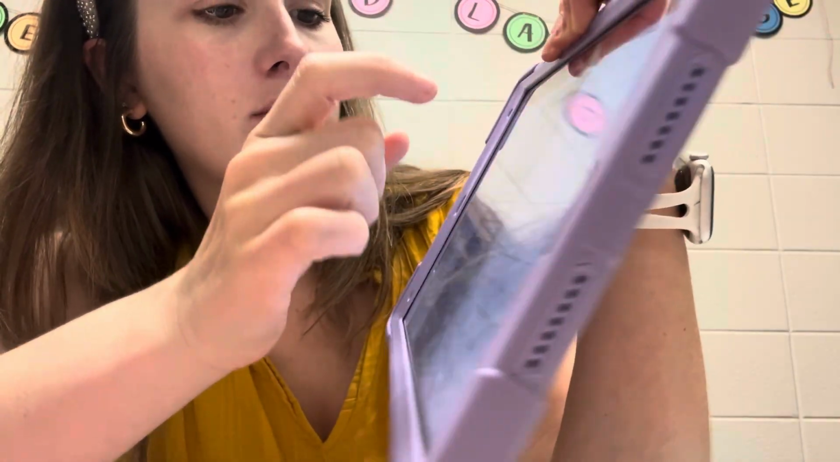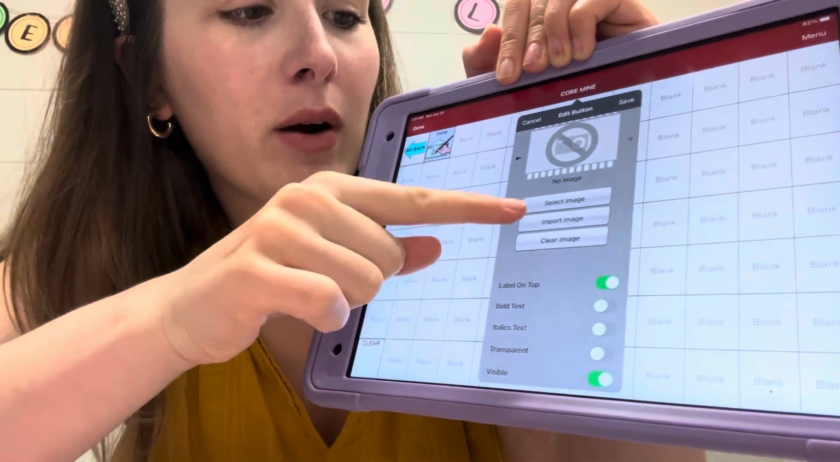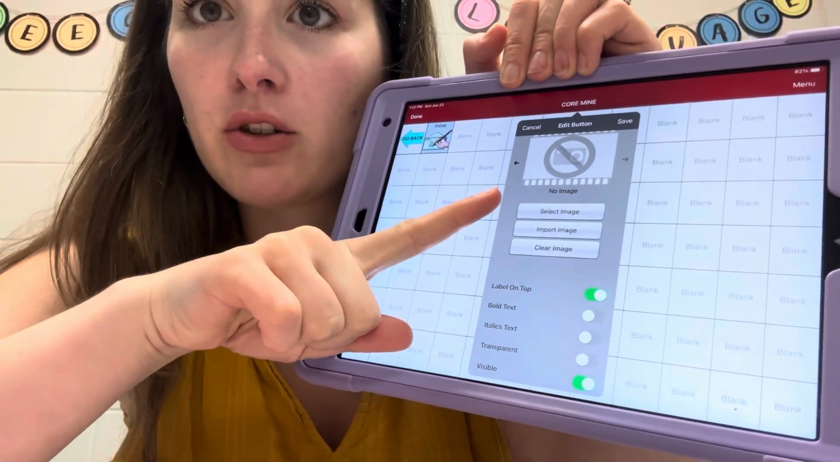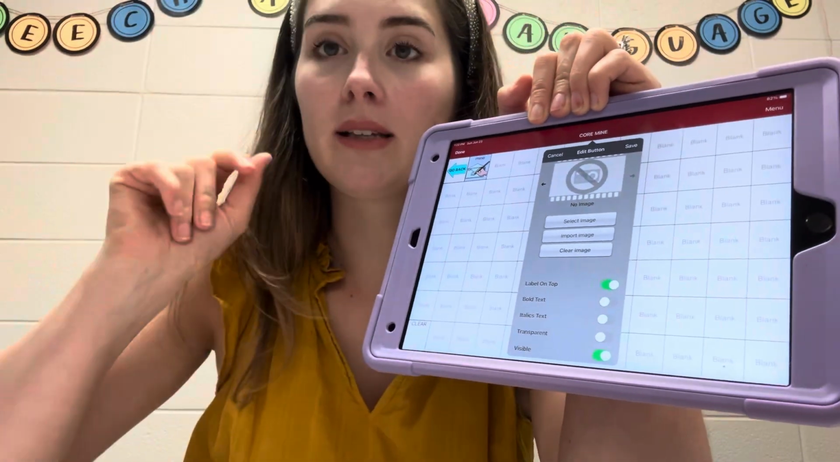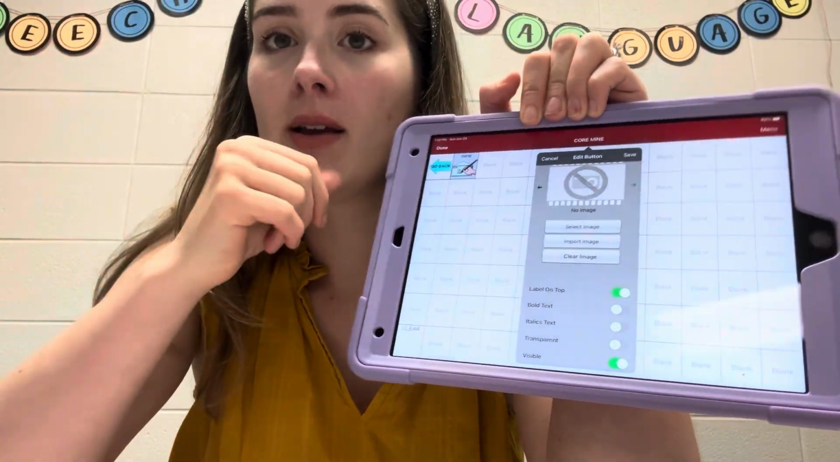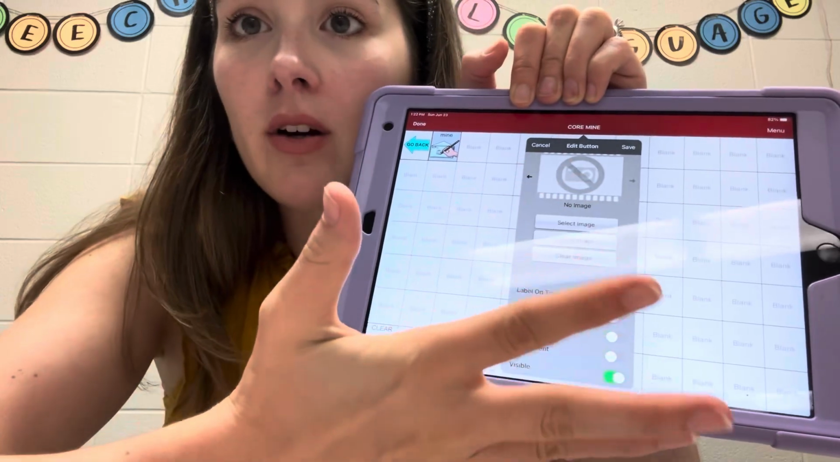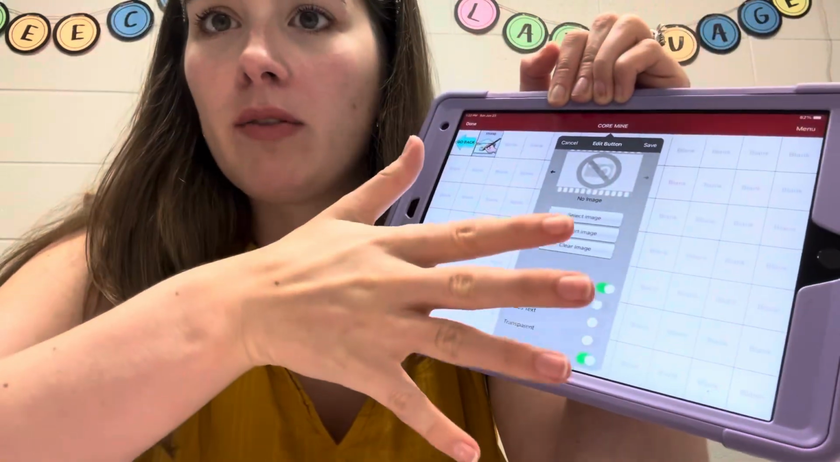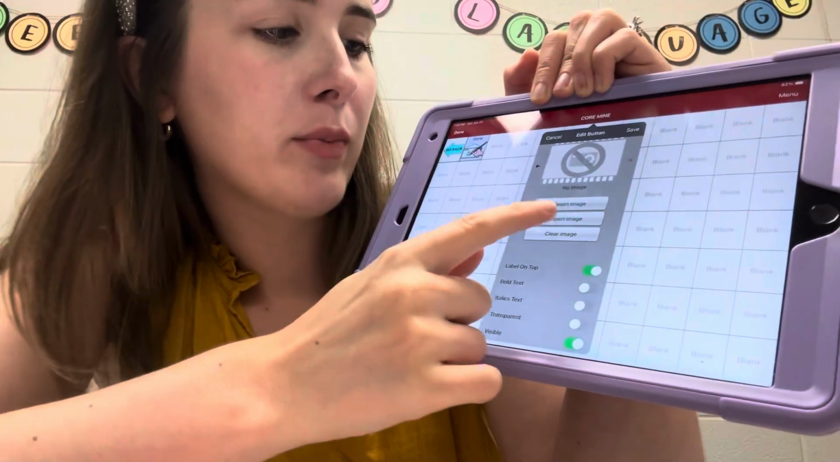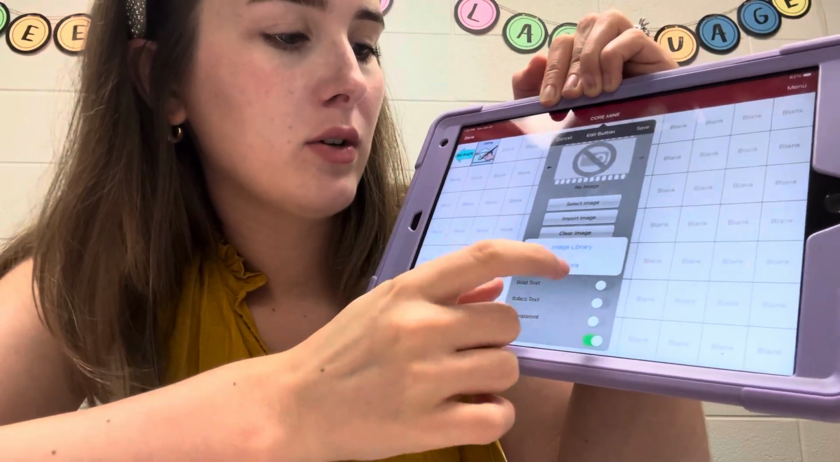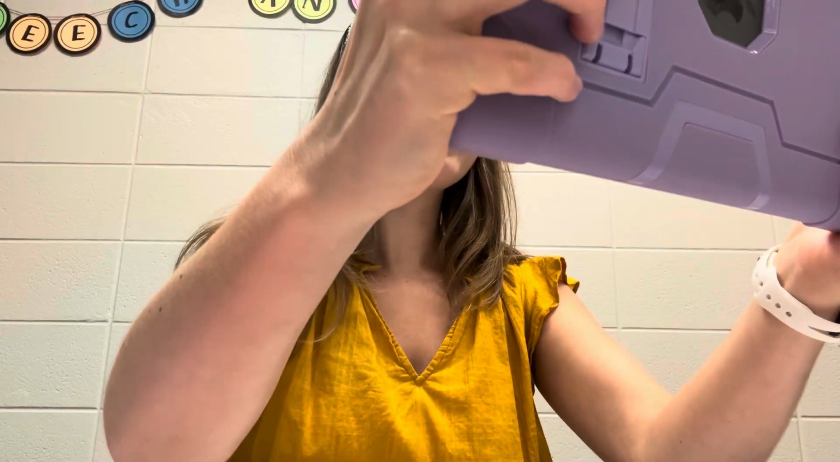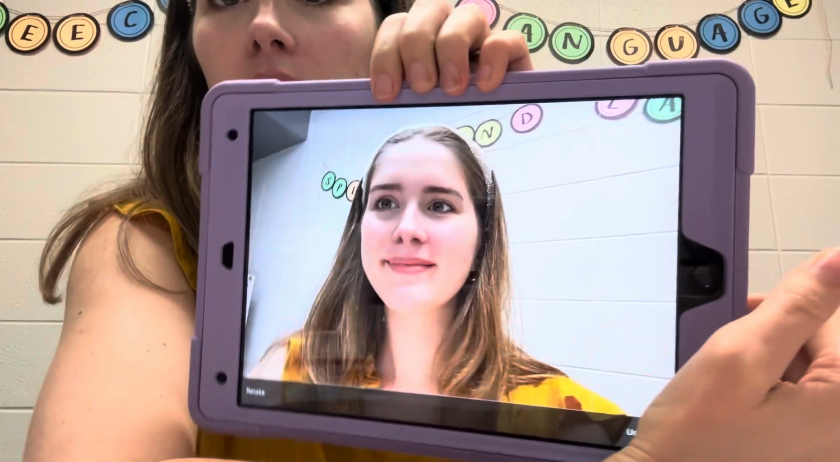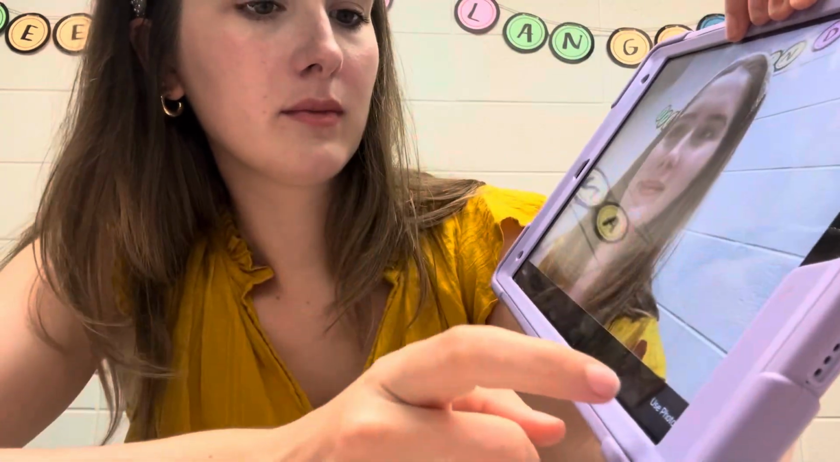Whoops, my bad. I would probably do import image if you're going to take a picture of somebody. Select image will pull up a list of images that are pre-saved on here, like clip art and stuff like that. So you can look at that, but I would prefer to import an image. So I go to camera, take a picture. There we go, there's the picture. Use photo.